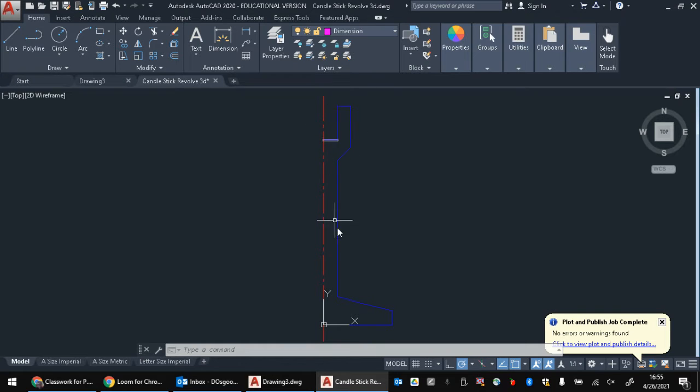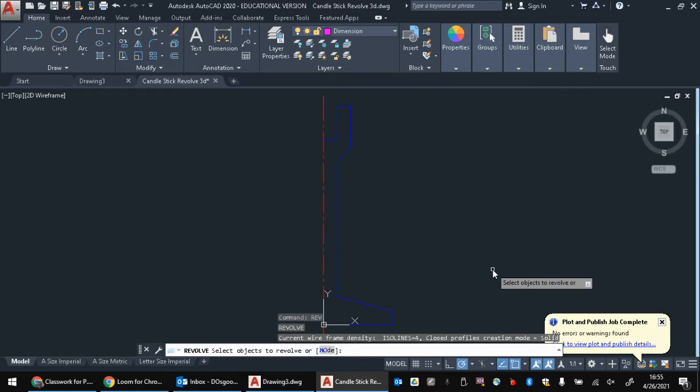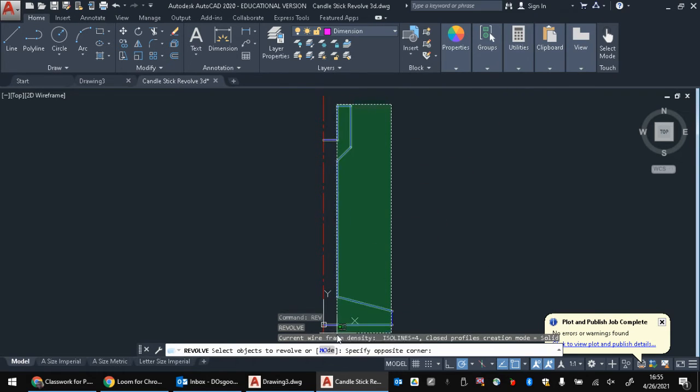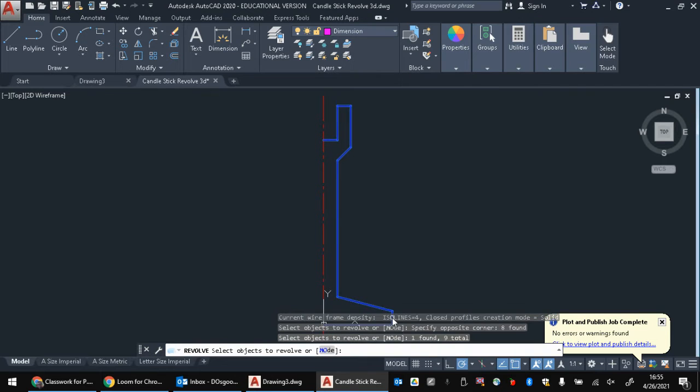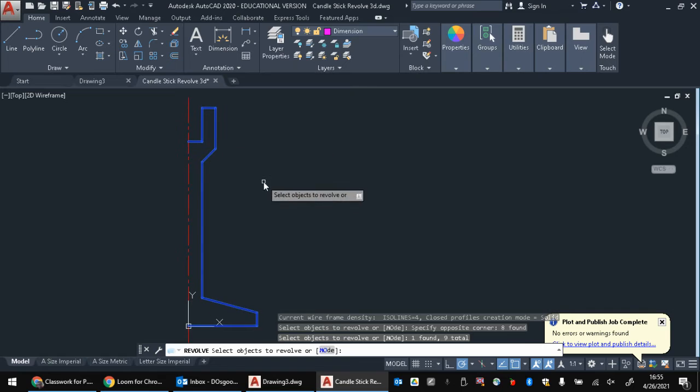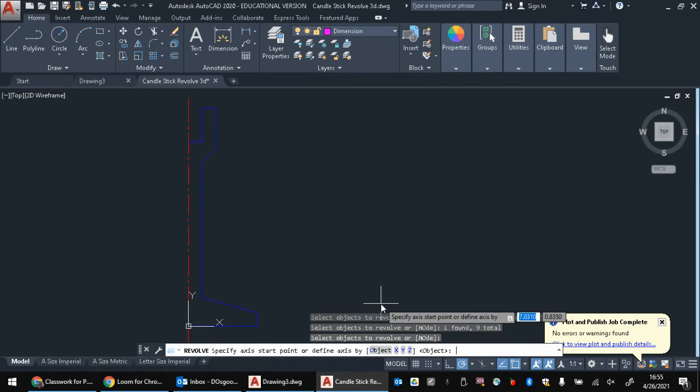So we have this half shape here. And what I'm going to do is type revolve, right? And it says select the objects to revolve. I am going to just drag a crossing window to make sure I get all of the pieces of that little profile there. And I am going to now hit enter. So the first step is to select your parts, and then hit enter. Now it says specify the axis point or define axis by XYZ.